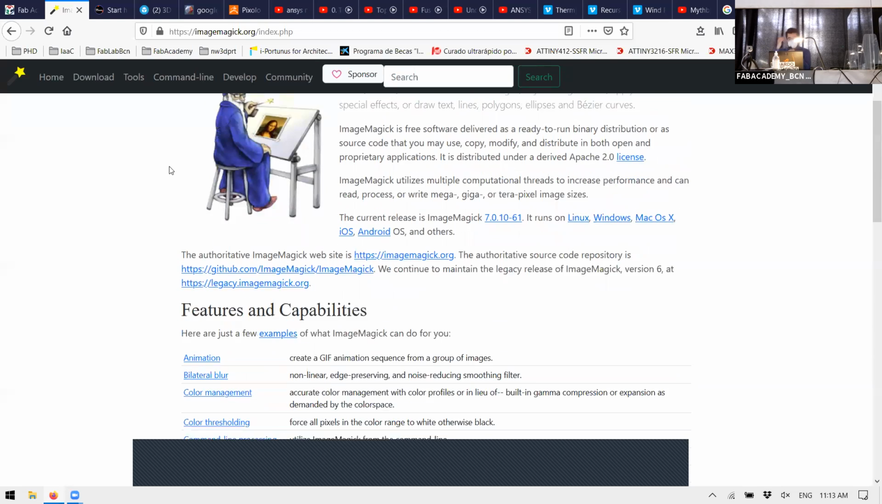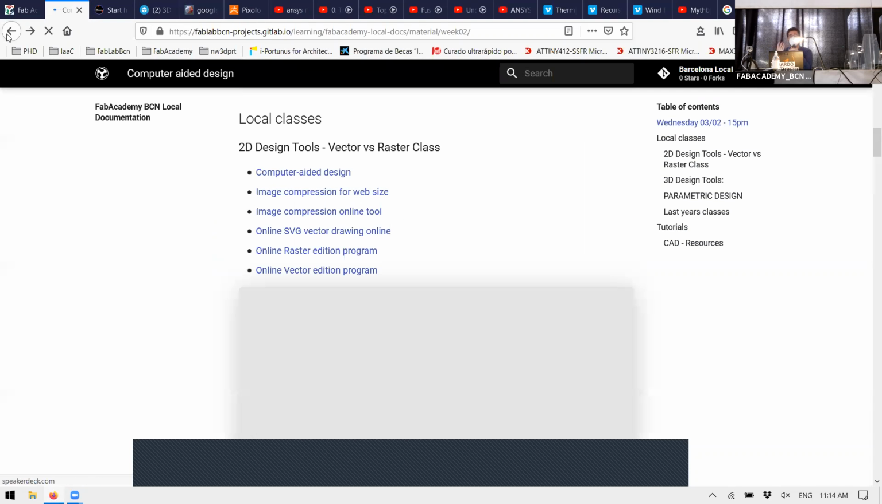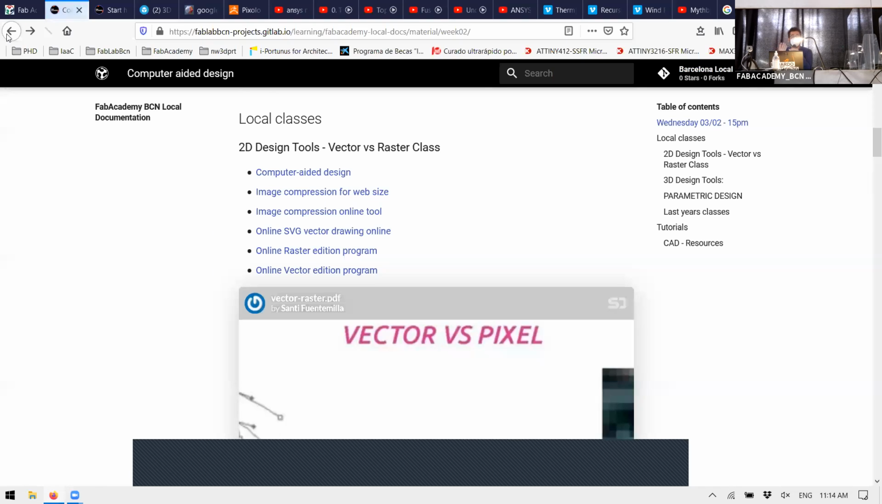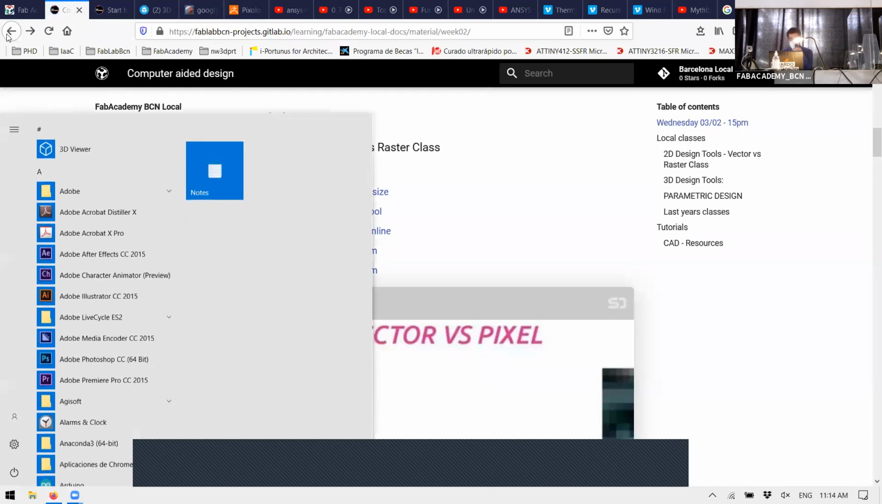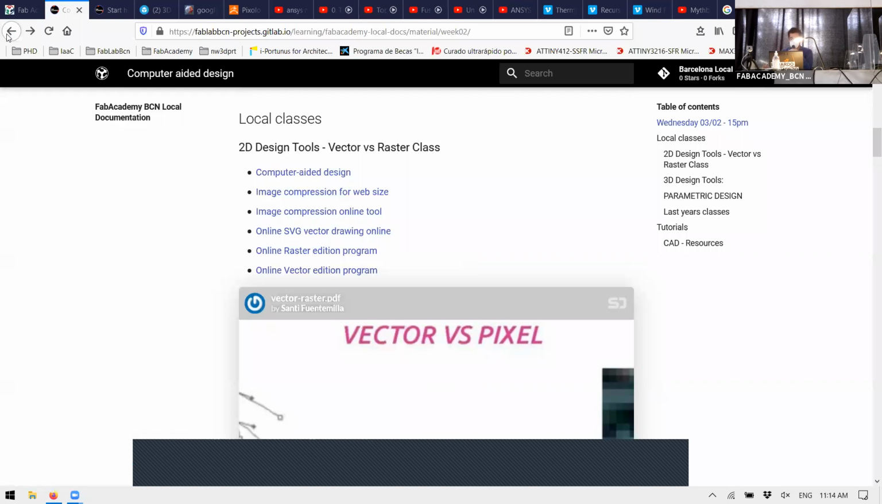So ImageMagick, Santi and Oscar can also show you some command lines to compress images and videos. It is a little software that allows you to just compress the image. You can do the same with Photoshop, for example, or GIMP. Yes, all those softwares have something that is safe for the web. Let me open up Photoshop just to show you what it is.